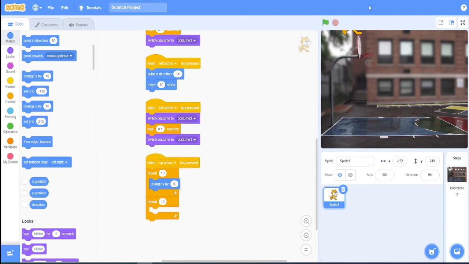Uh-oh, that's not right. We want him to go back down, so let's get out another one and then change it to -10. Let's try this out again. That's awesome. Now he can jump and everything.